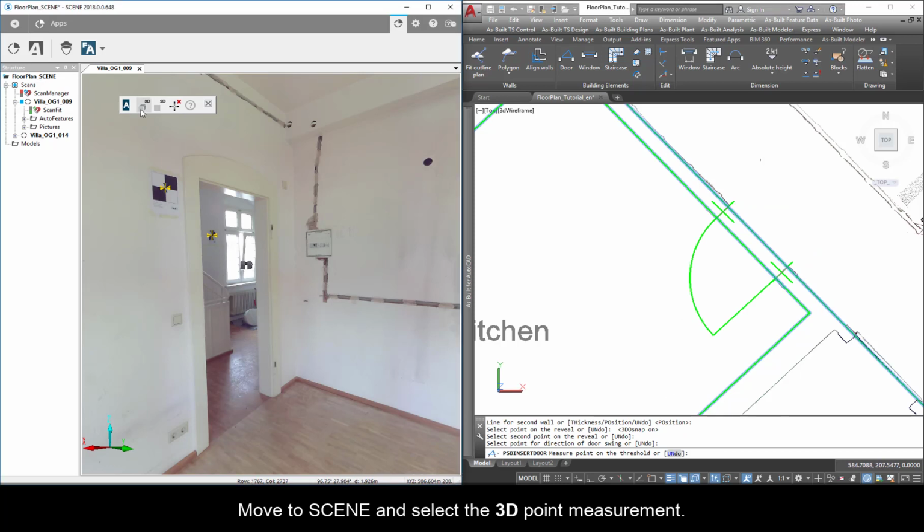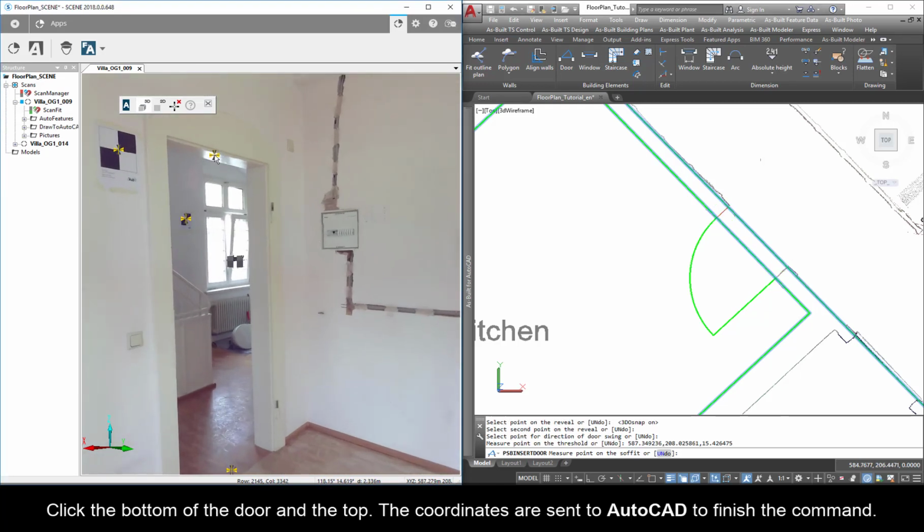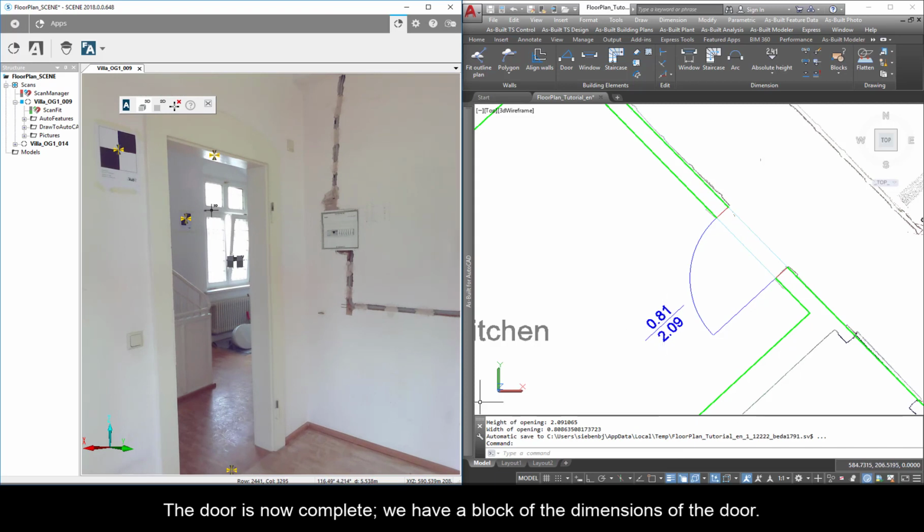Move to Scene and select the 3D point measurement. Click the bottom of the door and the top. The coordinates are sent to AutoCAD to finish the command. The door is now complete. We have a block of the dimensions of the door.